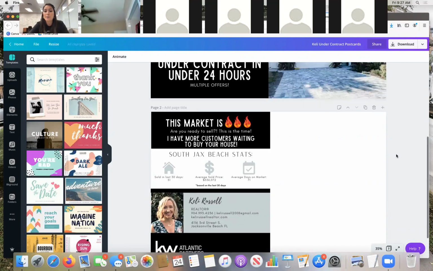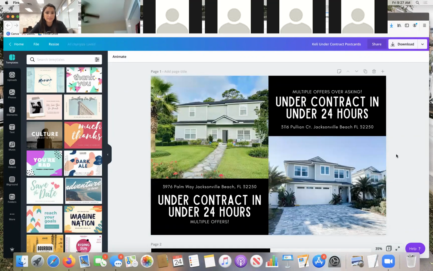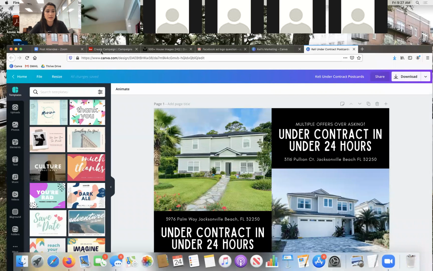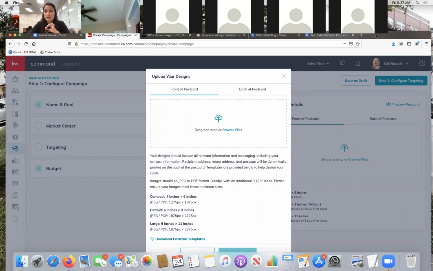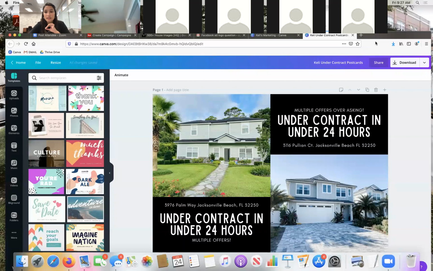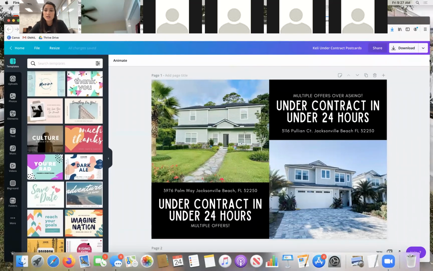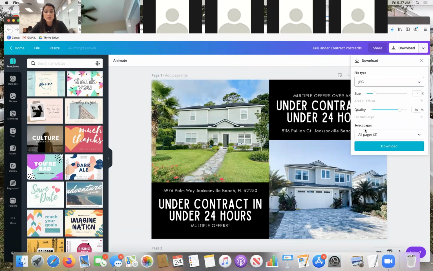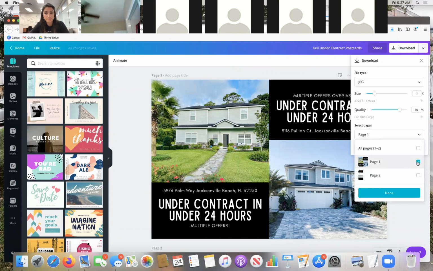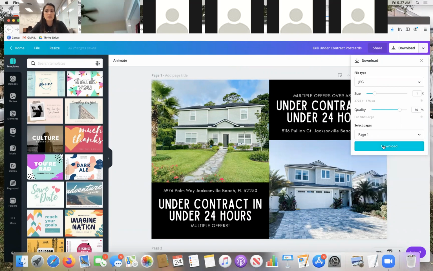So once the design has been created, the format, if you recall, which I'll just hop back to it, shows that you need a JPEG or PDF. I'm going to download the JPEG of each side individually. When you're on Canva, if I try to download this, it's going to try to download both pages, right? So I'm going to go to download, change this to a JPEG, and then just page 1, and then download.